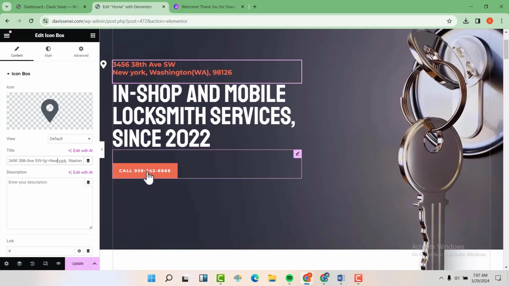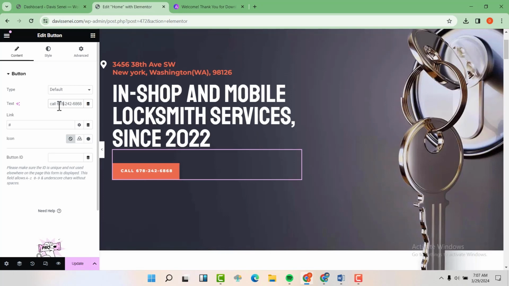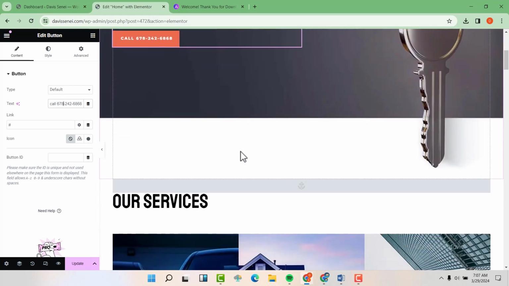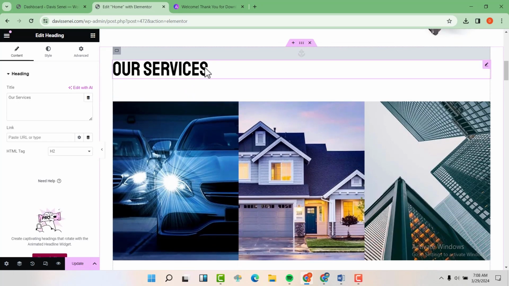So you can change even the phone number here. Just click on it and you'll be able to see it here. So maybe you can change it like that. Then you can change, maybe if you want to change our services, just click on our services and you can change it here. So we don't need to change that, but I'm just showing you can be able to change that.